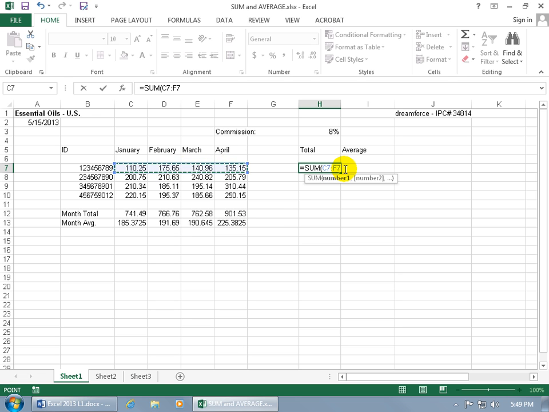Now when you look over here at the syntax up above, you see how it starts with C7 and ends with F7, but there's a colon in between. The colon means through. So C7, start over here and go through F7.